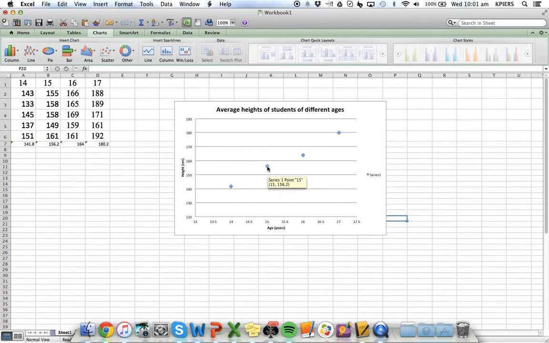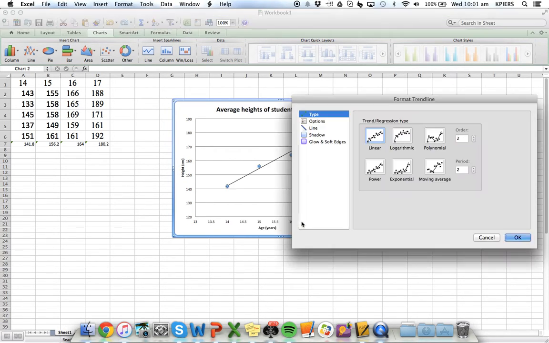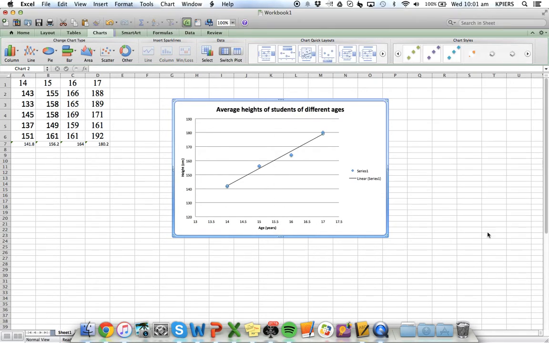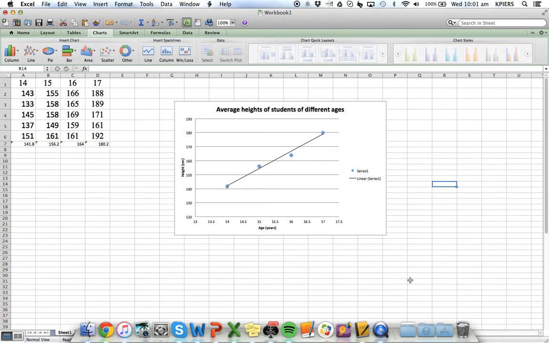Now, for some reason, I lost my trend line when I clicked on that quick chart layout, so I'll just put another one in there. And that is a decent graph. Okay. If you've got more than one line on here, you can choose to put series labels in there.